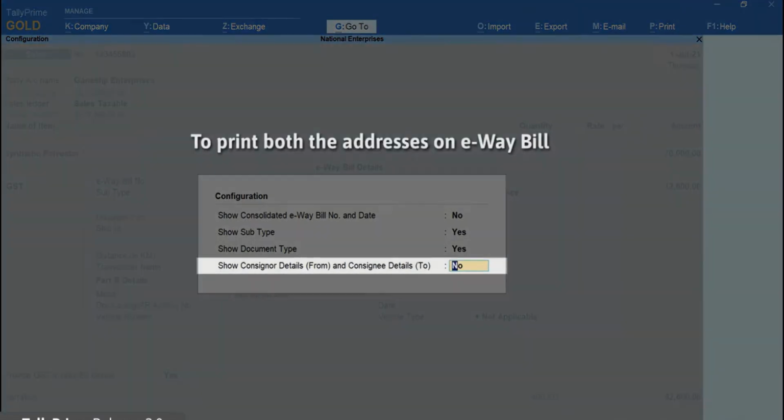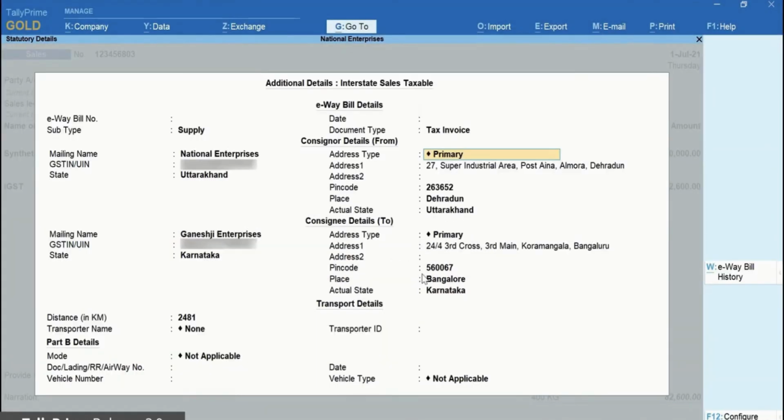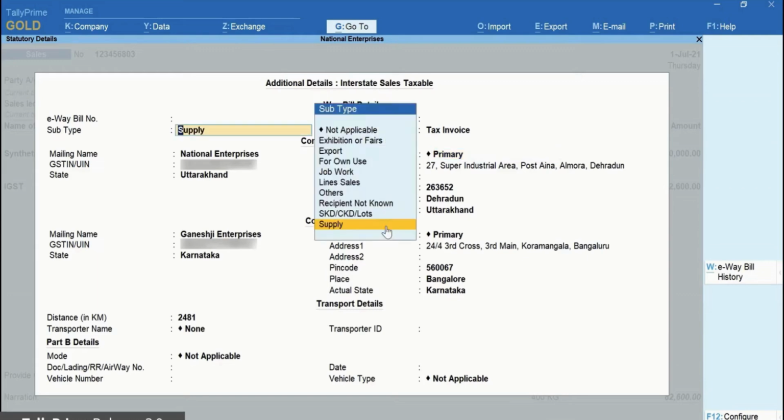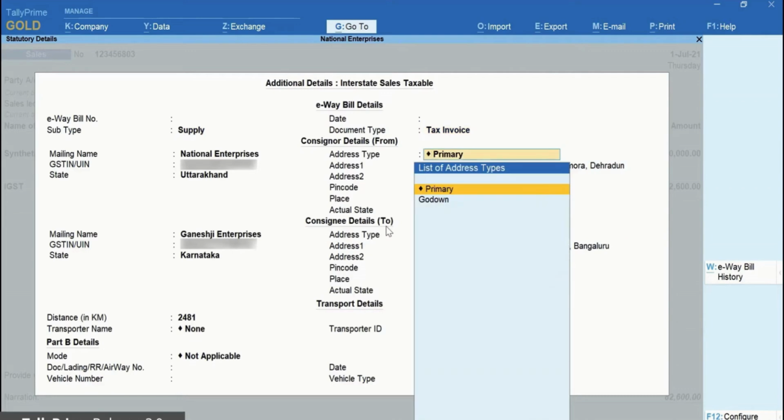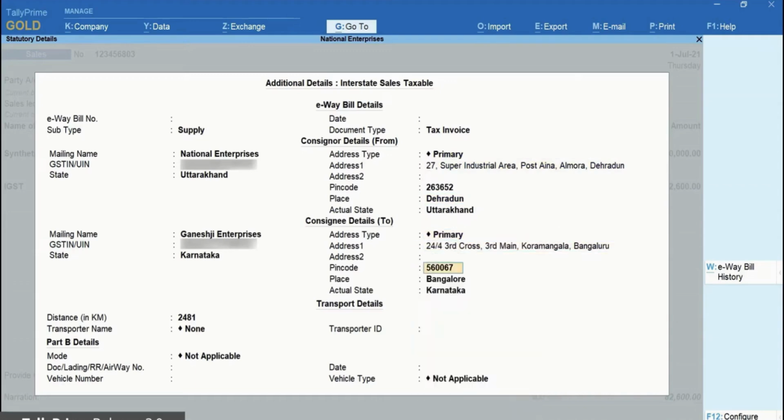Now, if you want the details of consignor and consignee to be printed on the e-way bill, then set Show Consignor Details From and Consignee Details To Yes and press Enter. As you can see, more fields get added on the additional details screen. Enter all the details and press Ctrl A to save. Just select the subtype and document type as applicable. And the consignor and consignee details will be pre-filled based on the information provided in the party ledger. You can change them if needed.